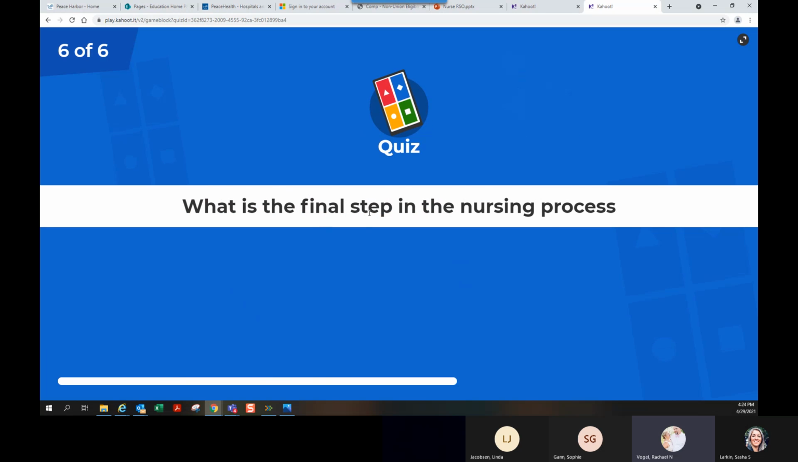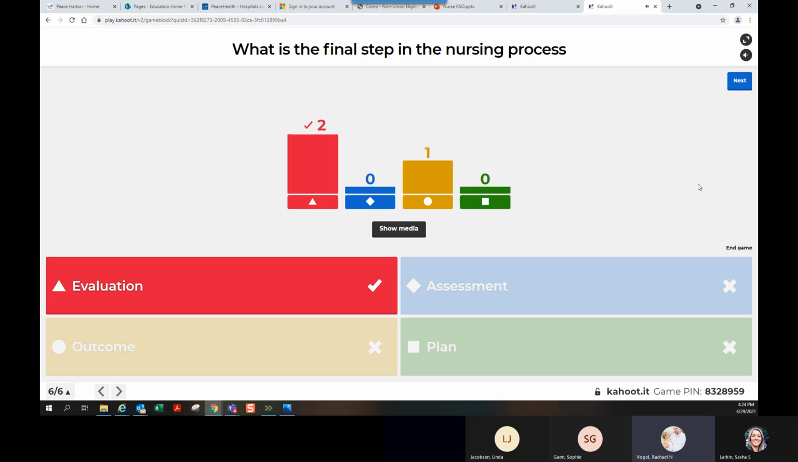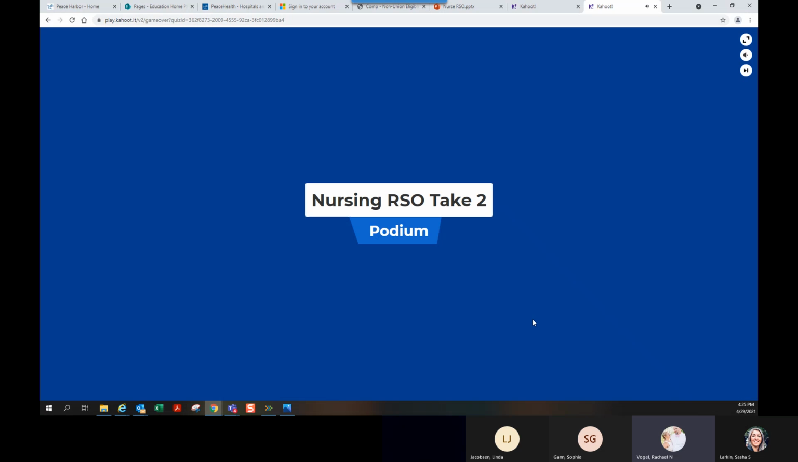All right. What is the final step in the nursing process? Evaluation, right. When I was in nursing school, it was ADPI, but then they added the O, outcome. So now it's ADOPIE. I don't know, is that how you guys were taught in nursing school, back at the ADPI? That's how I was taught.